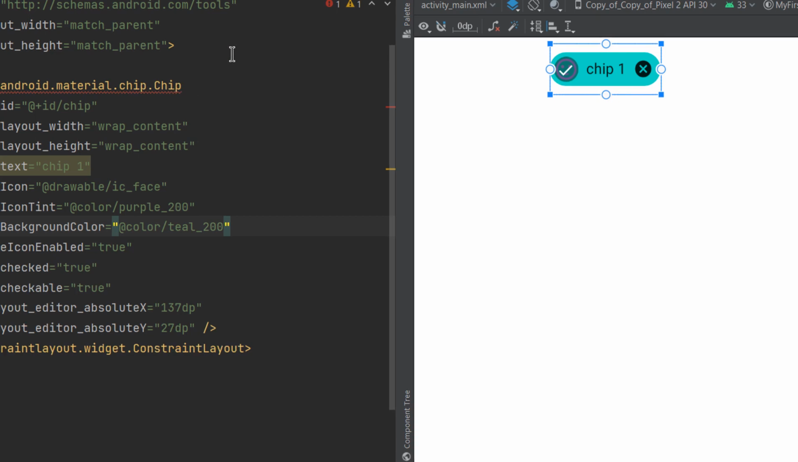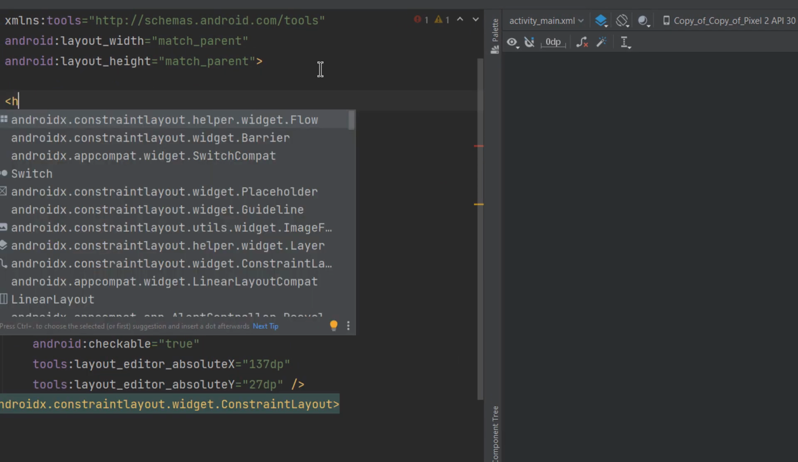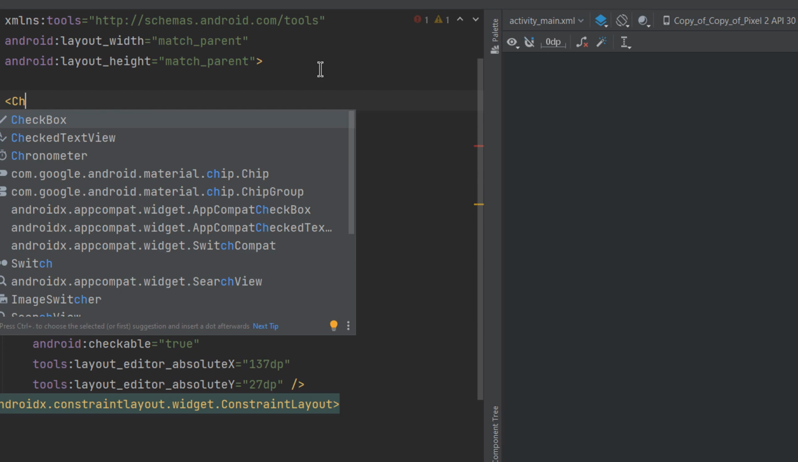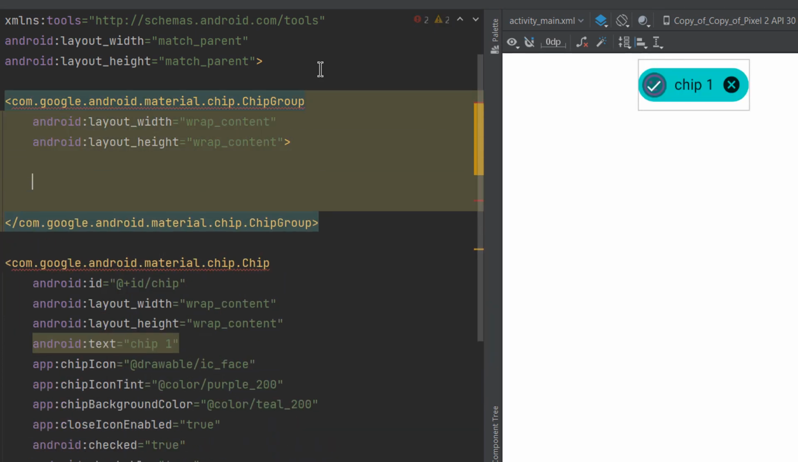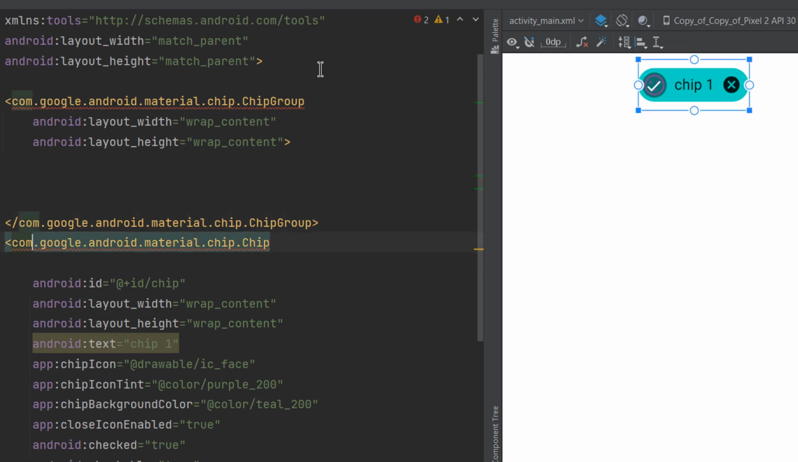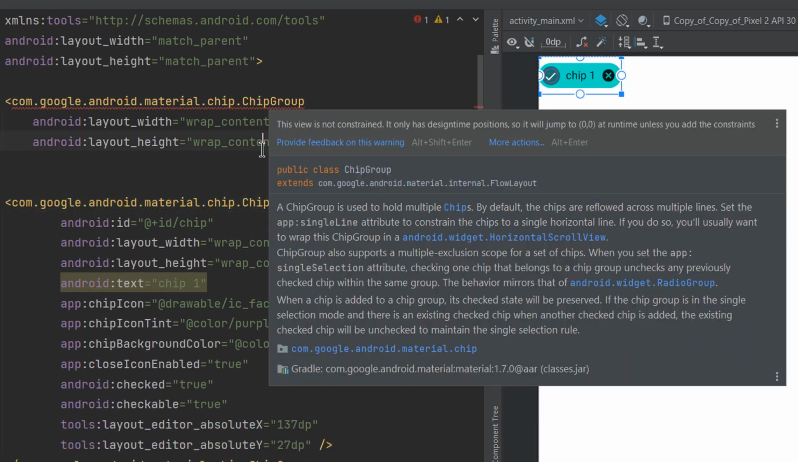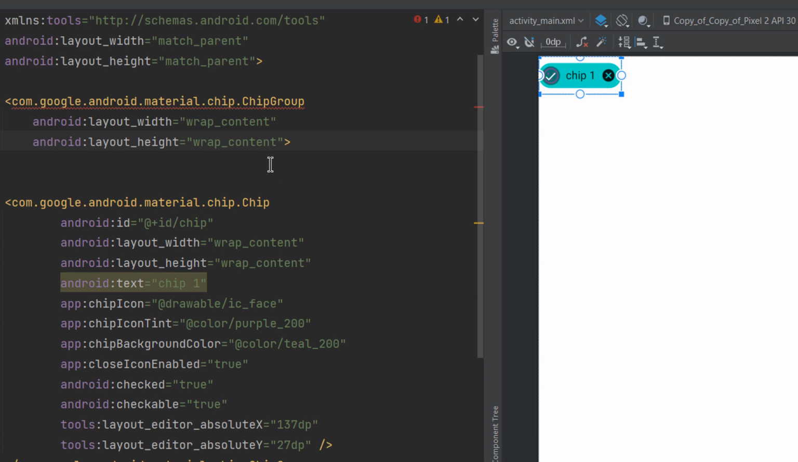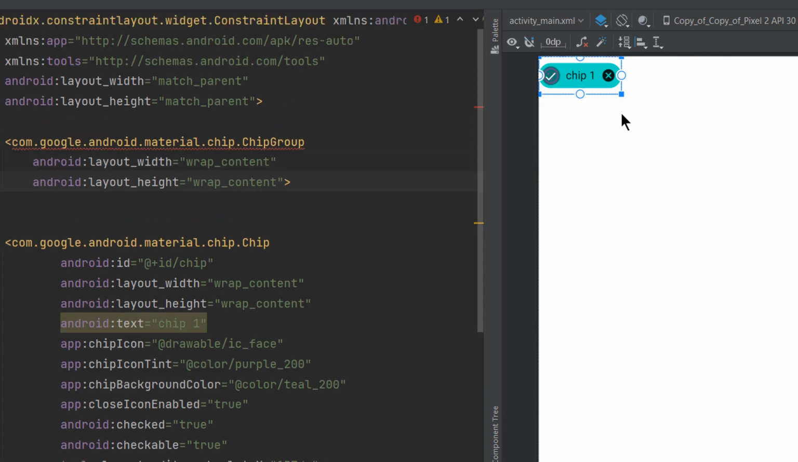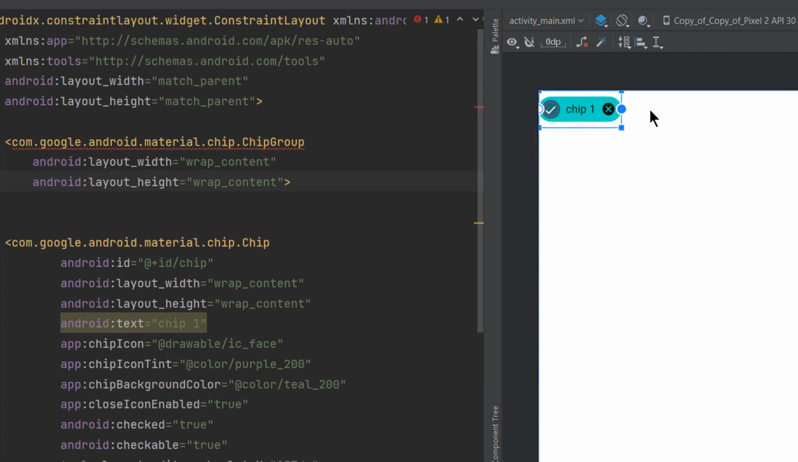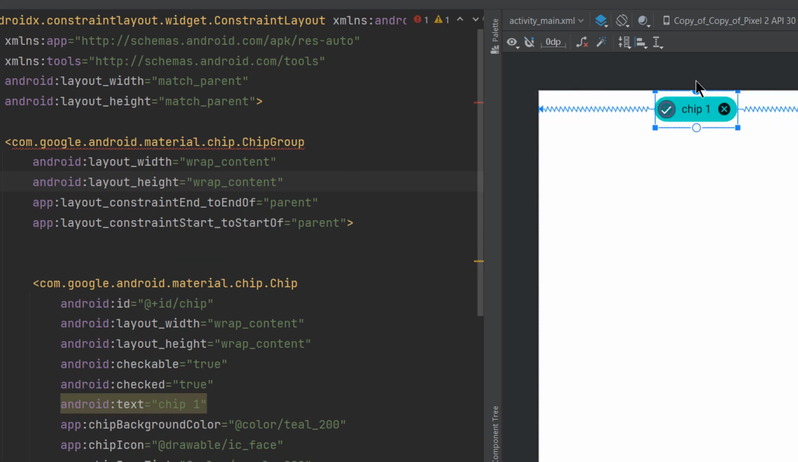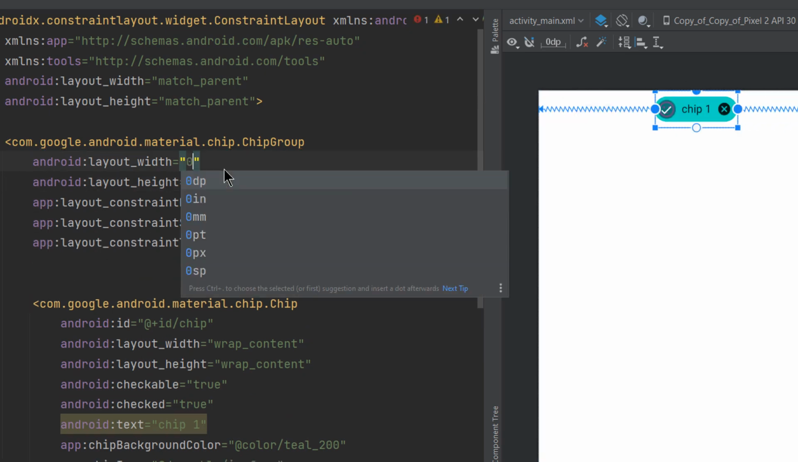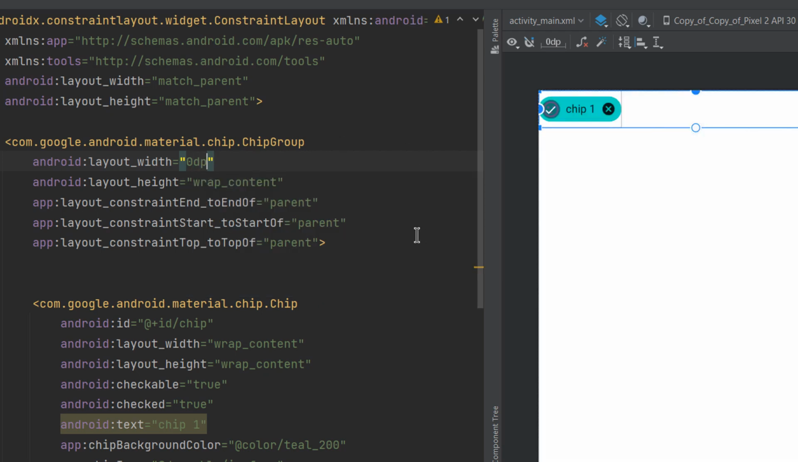So let's add a chip group. Here we will add chip group, wrap and wrap, and now we'll open the body of the chip group, and within this chip group we will add our chip. Instead of giving constraints to a chip, you can give constraints to the chip group. So I'm going to constrain to the end of the parent, start of the parent, top of the parent, and make it 0 dp to match constraint for the width.